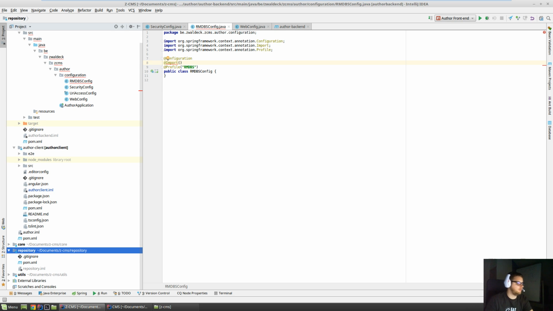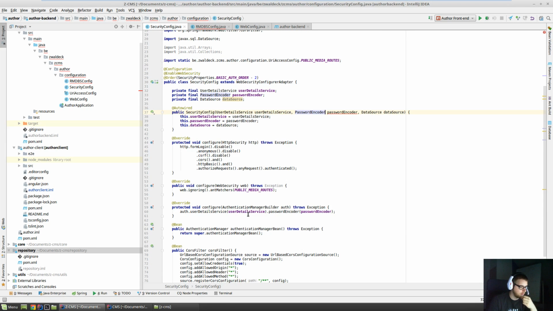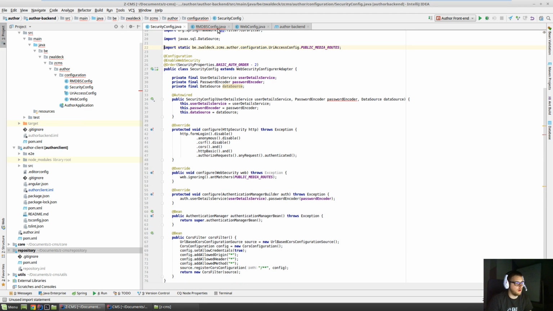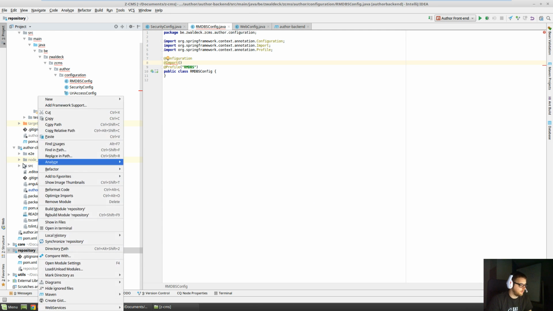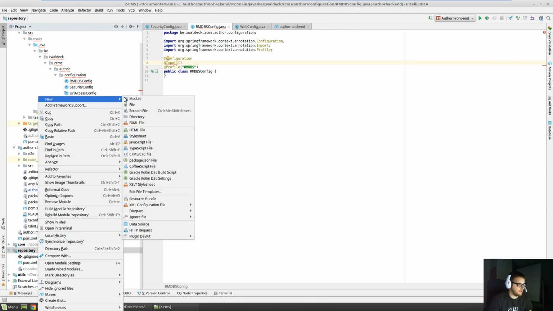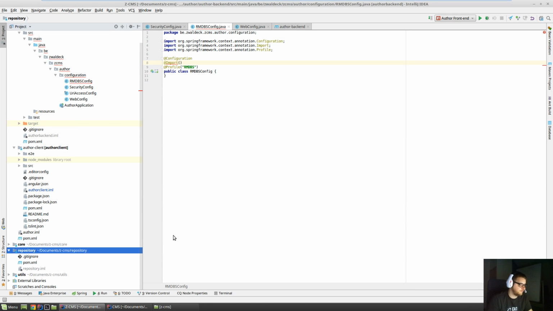So, well, basically we need our repository implemented already now for users, because like I said, we need a user detail service implemented. And our user detail service needs to have data. And data comes from the repository. So in the repository, we will add a new module.